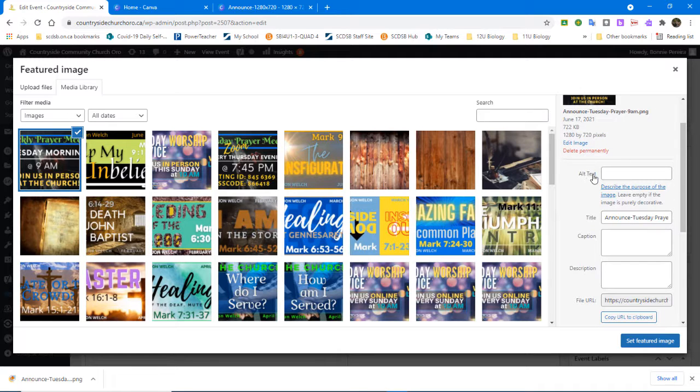Now, alternate text is there for if you're somebody who's visually impaired and can't see what it is. If they use a text reader to read the web page for them, then this tells the text reader that this particular picture is important. So if you want, you can put in the alternate text. You don't have to, though.